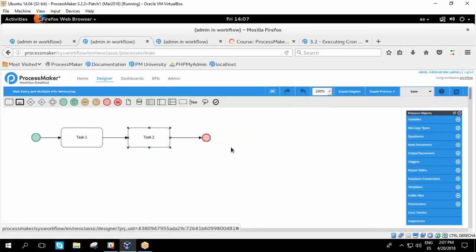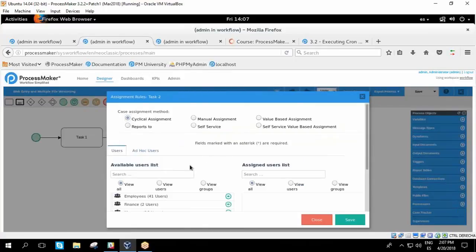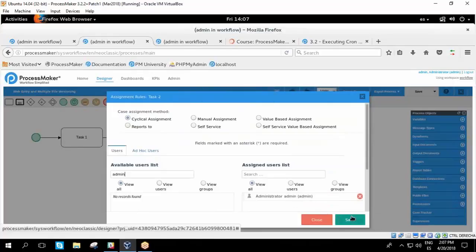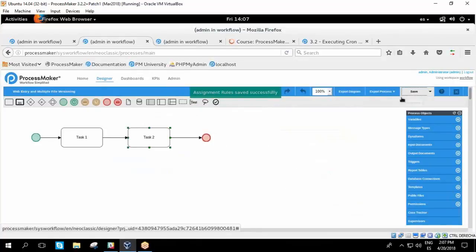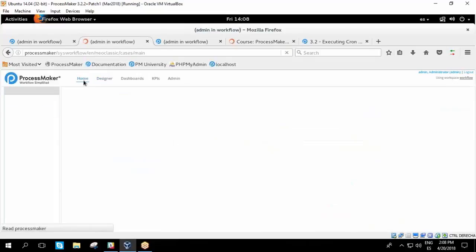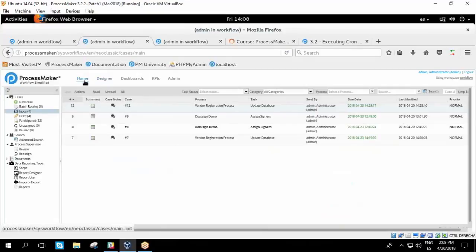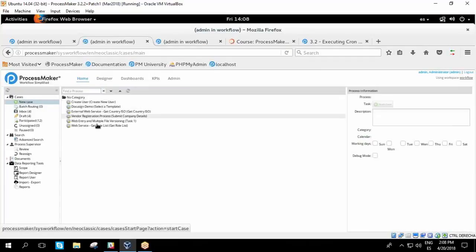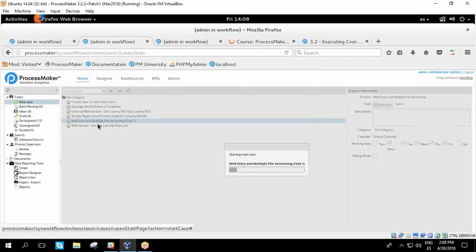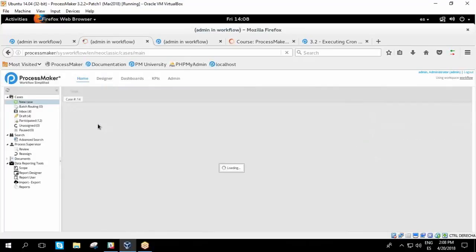Okay, and so that's all I really need to do. Oh, and plus I need to assign myself to this one as well. But that's all I really need to do to see how the multiple file uploader versioning works. So here I've got that. I'll save my processes just in case. And then I'm going to start a new case of this process. So going to home, new case, then web entry in my multiple file versioning, task 1.